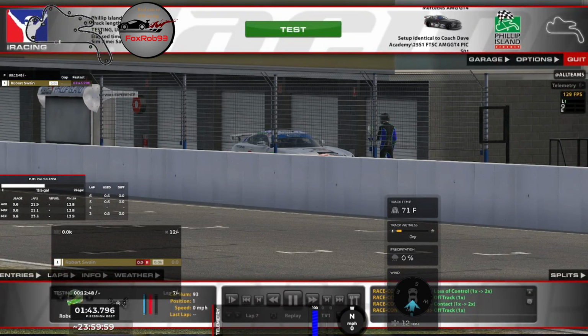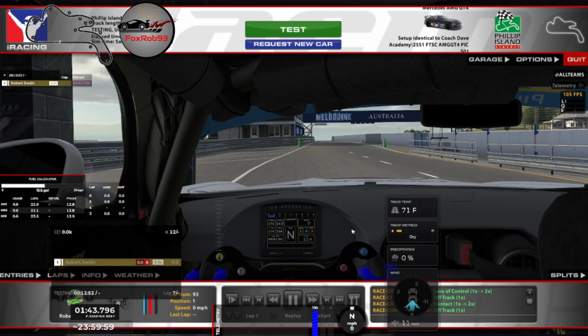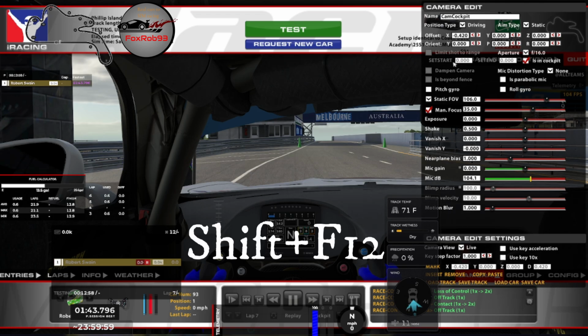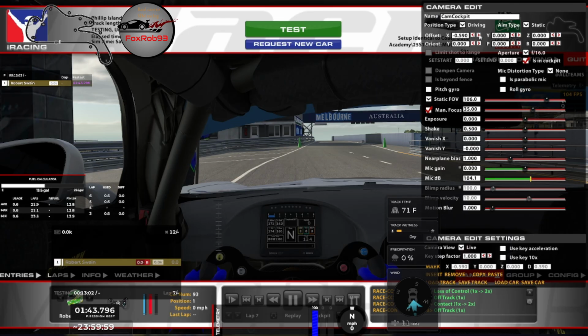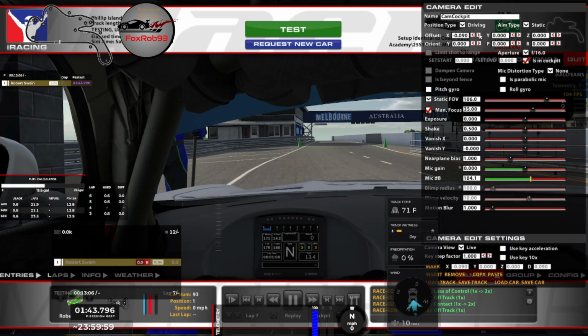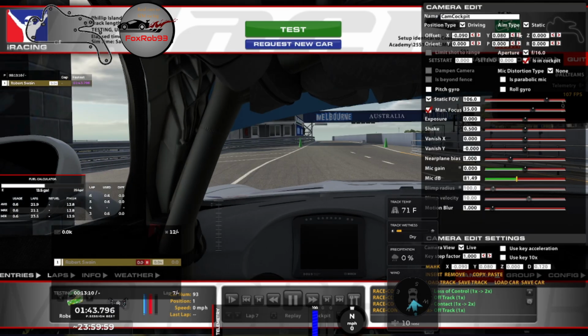So when you can't get the view you want by using the driving field of view, driver height, and shift horizon set, you go back out, bring up your camera settings, and you want to use the offset X to adjust your camera view forward, backward.